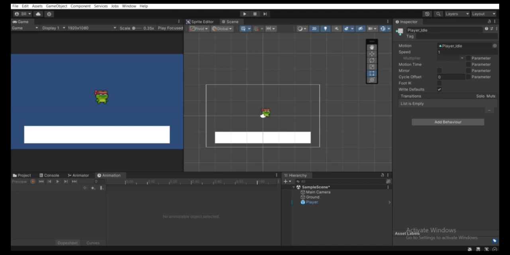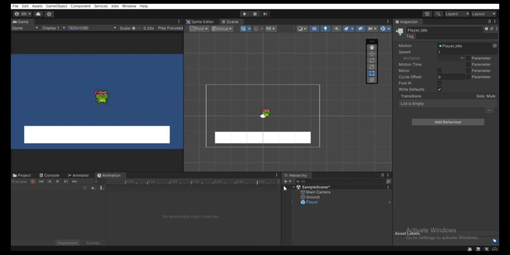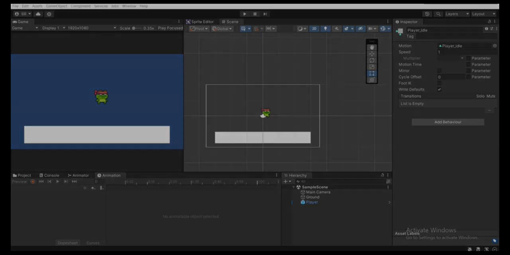Now it's fine. In the top left you can see File. Click on that and save. Whatever you have done to your project, save it, so your progress will be saved, or else you will lose all of it. That is the reason you need to save it, or just hit Ctrl S on your keyboard. It means the same thing.